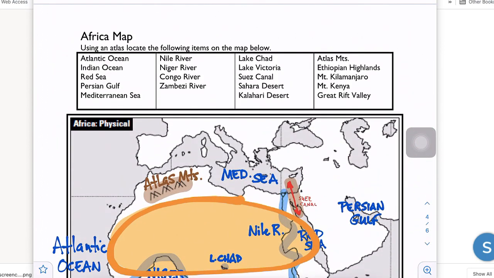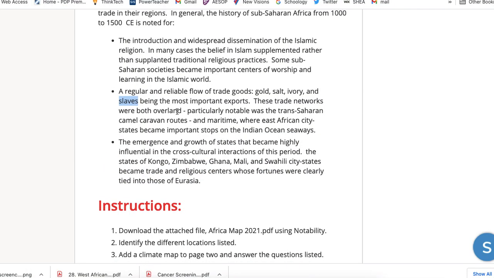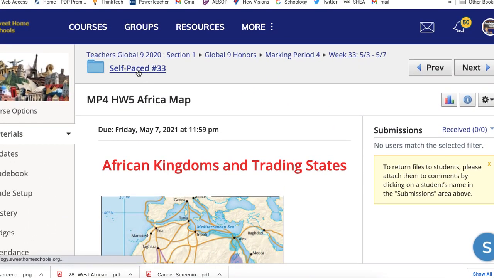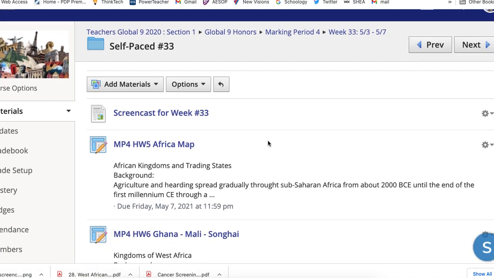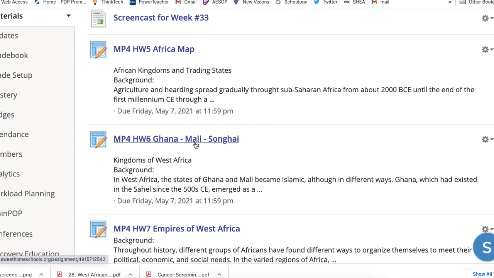Next, let's go back to Schoology, where I will show you the next handout. So I'm going to click on the self-paced folder. We've done the map. Here is the Ghana Mali Songhai reading. And what I'll do is click over into my own notes in Notability, and I'll give you a little help. This is a pretty straightforward activity.